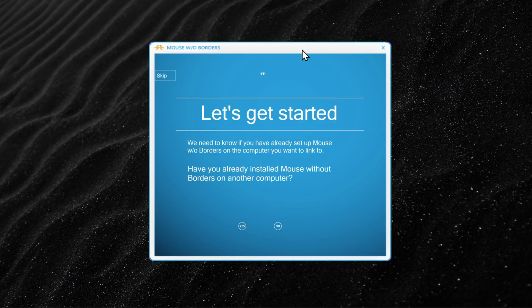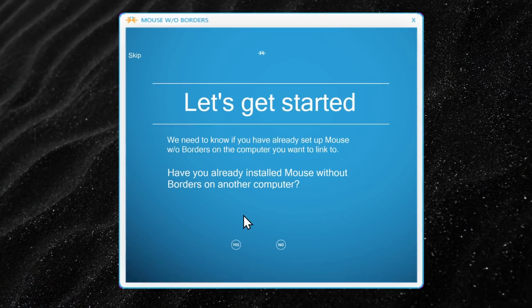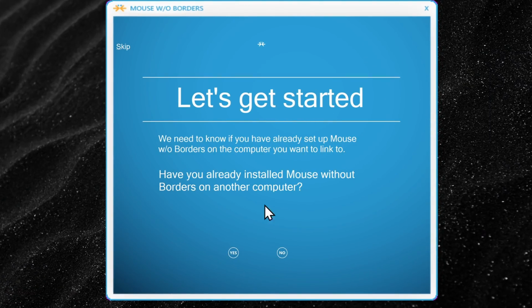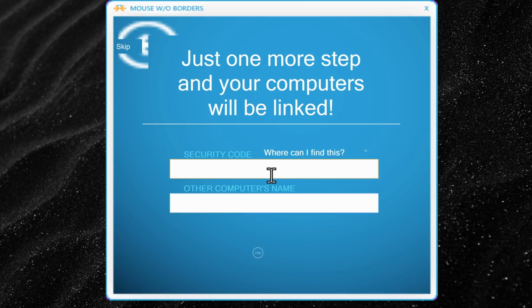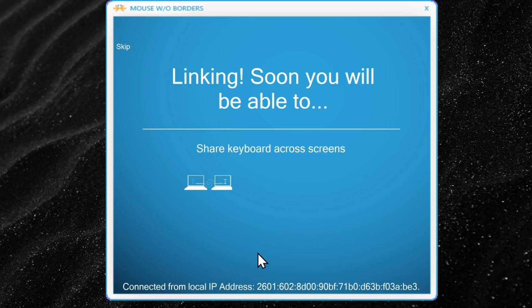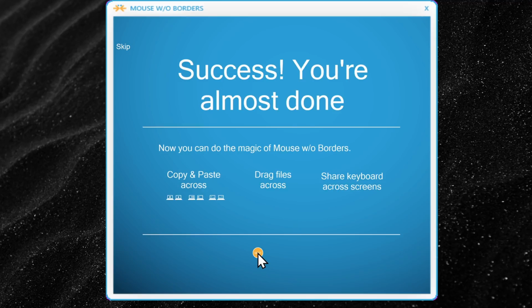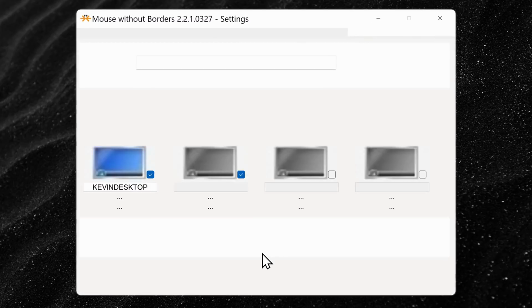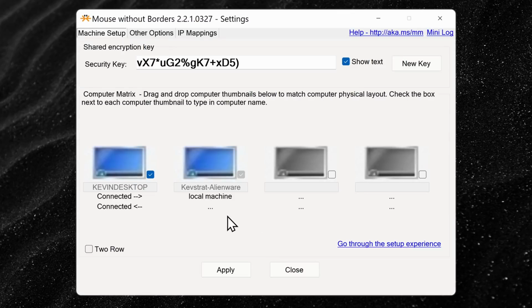Next, go on to your second PC, install the app, and then here too, you'll see the Getting Started guide. This time, click on Yes, and now you can enter in the security code. Once you enter in your security code, it'll connect the two computers together. Once they're connected, you can now click on Done and you'll see the main app interface.